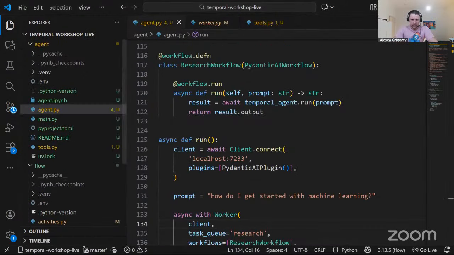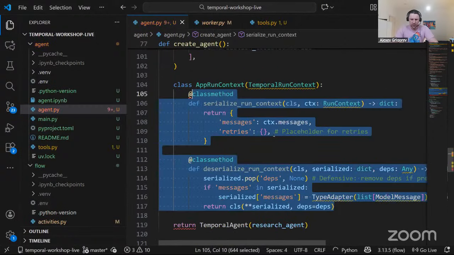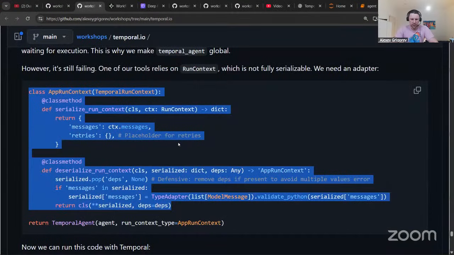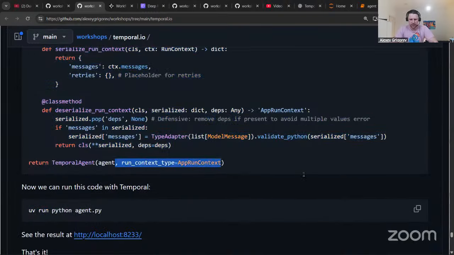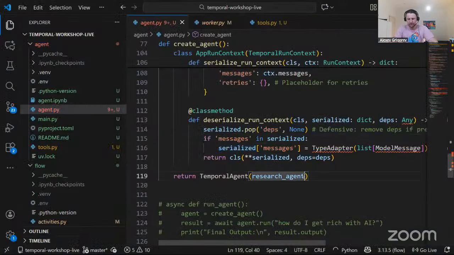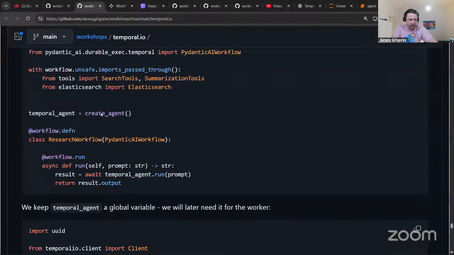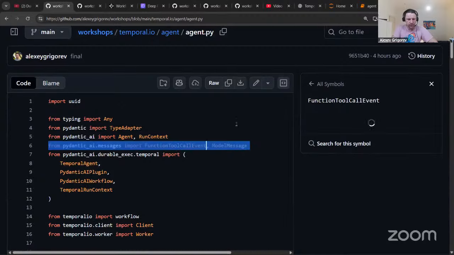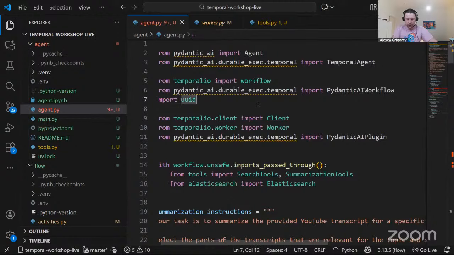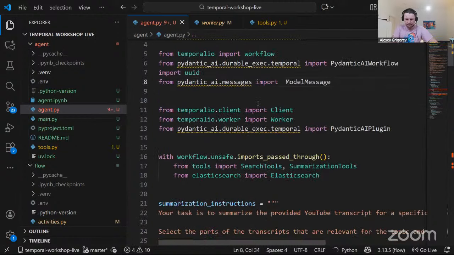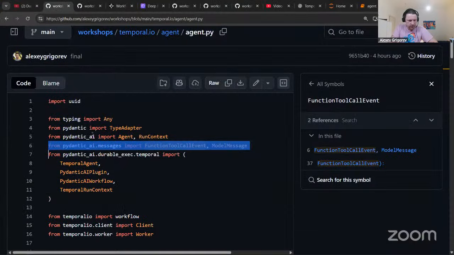Okay, where is it? So it's here. Right. And then I just say a run context type, this. And I also need to know some of the types, right? Temporal run context. Where does it come from? Yeah, from here.